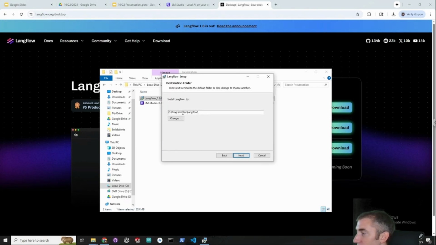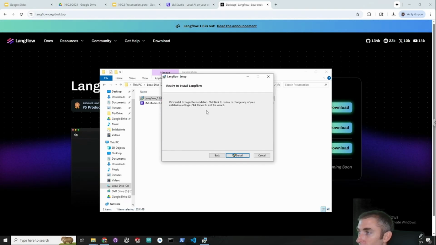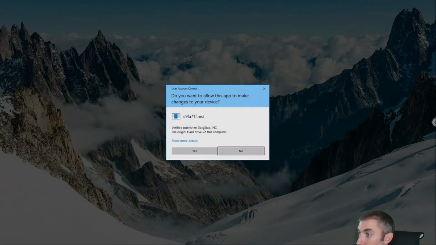Again, just the default location is fine. I'm going to click install. It's probably going to ask us this Windows security question as well. We're just going to click it's fine because it is. There's really not much. I mean, later down the road, there might be some things that could potentially happen.